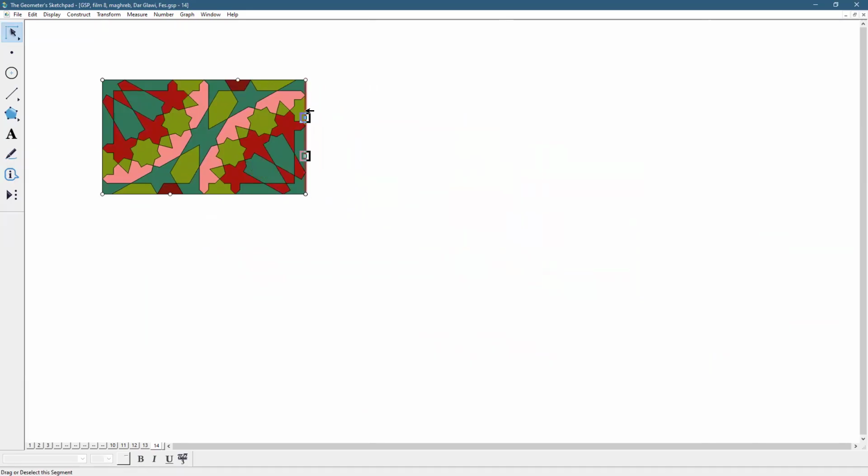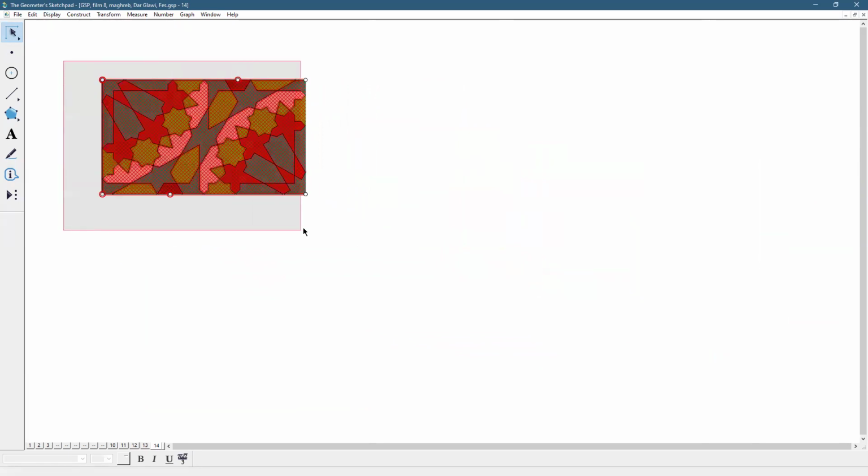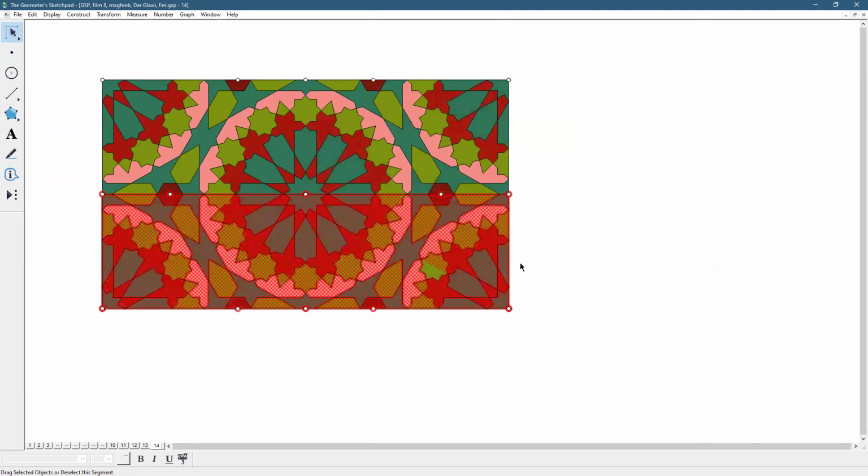And now what you can do, double click on the right edge and hide it. Okay. Now what you do, transform, reflect, then double click on the bottom edge. Yes. Transform, reflect. Okay. I don't need these segments, so hide segments. The one, hide the segment. Yes. And now what else we can do?